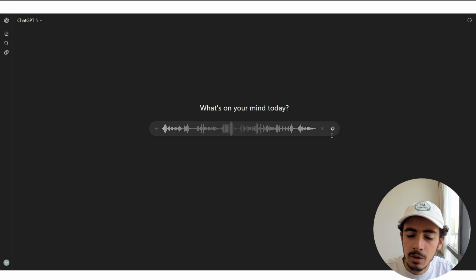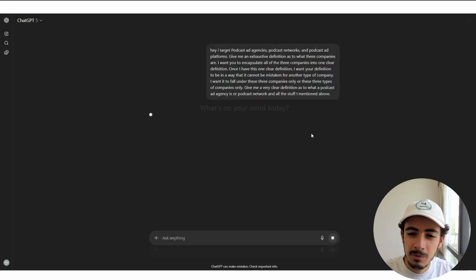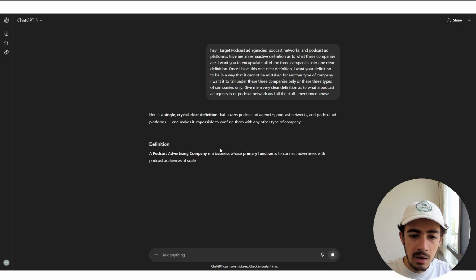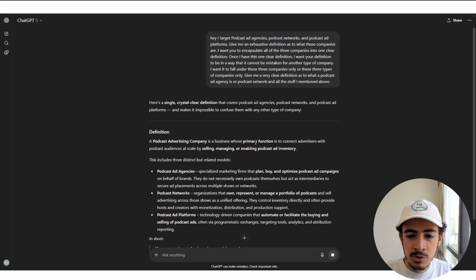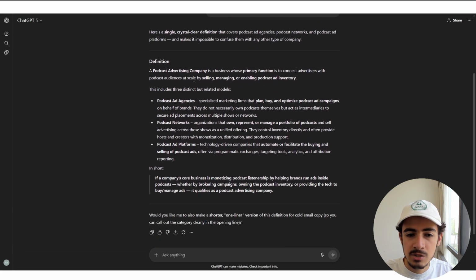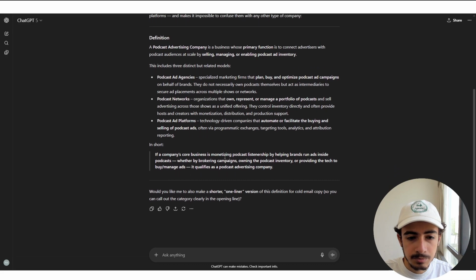So what it's going to do now is give me a clear definition. A podcast advertising company is a business whose primary function is to connect advertisers with podcast audiences at scale by selling, managing, or enabling podcast inventory. This includes 3 distinct but related models. Cool.